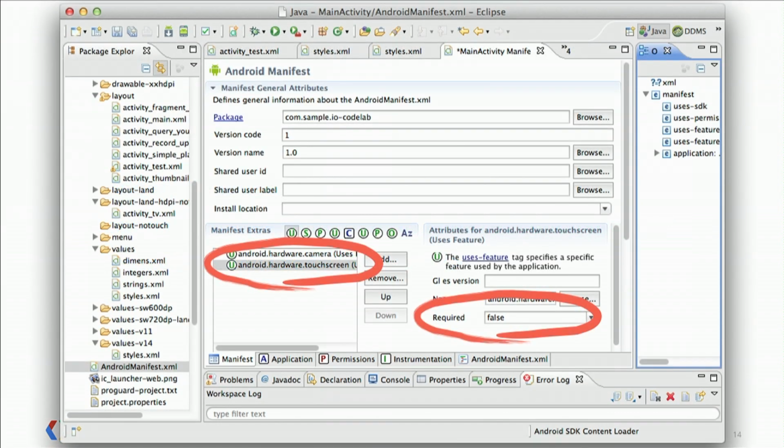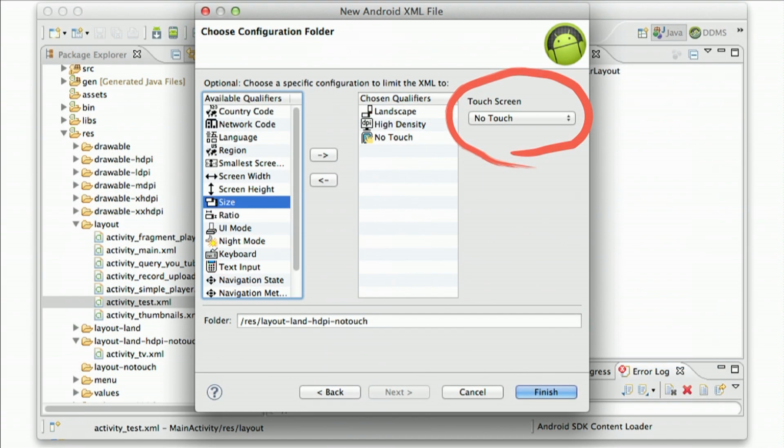If you don't want to mess with the XML, it's very simple. In the manifest editor, you can just select the touchscreen property and set it to false. You can also create applications that run on touch and no-touch devices. So I just want to highlight this.